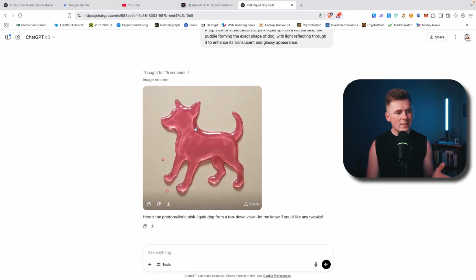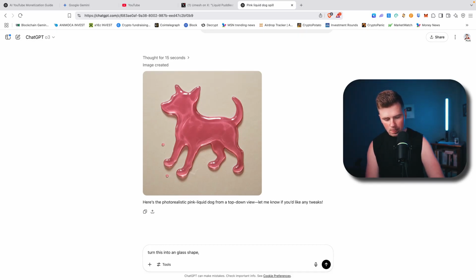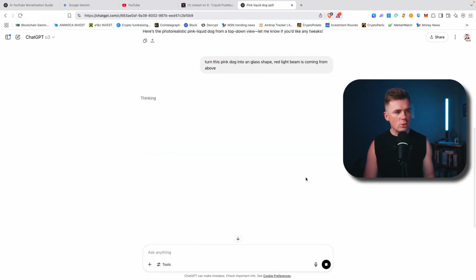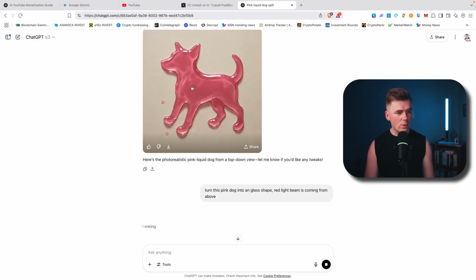And again, you can change anything. You can, for example, turn this into a glass shape. And for example, a red light beam is coming from above. So turn this pink dog into a glass shape. And so, for example, you can just change it to this one, and let's see what it will make. Probably something similar to this one.